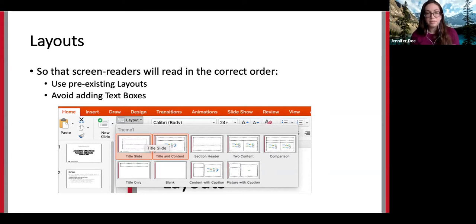One really great bang for your buck tip is to use the built-in layouts that come within your PowerPoint or Google Slides. So I've included an image here of what my version of PowerPoint looks like when I'm editing the layout, or choosing a layout rather. So I'm looking at the pre-existing options and choosing which one is going to work best for the content I'm trying to create in that slide.